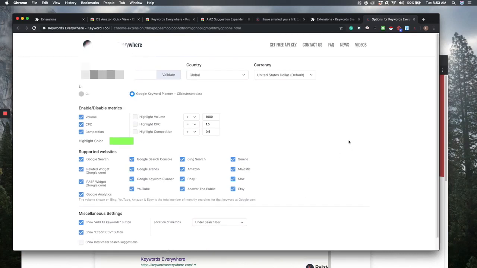Now, keep in mind, if you're spending your $10 to get this volume, make sure you turn it off when you're just searching the web and you're not doing keyword research, so you don't burn through them for nothing. Okay?